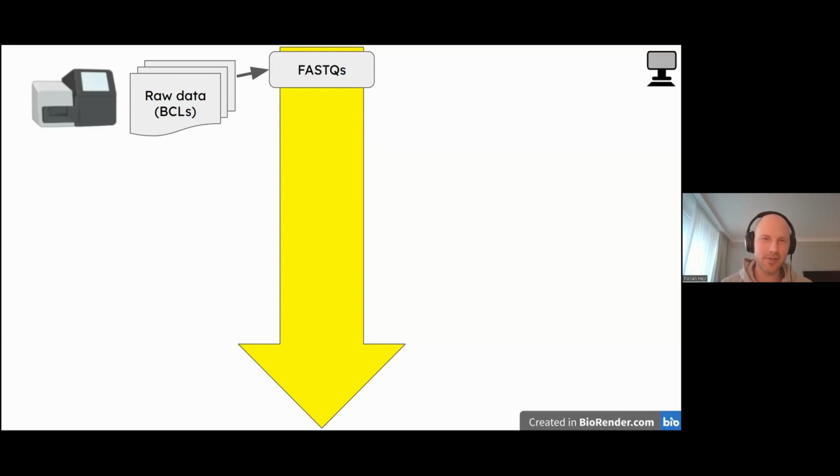From the sequencer, you get raw data, a BCL file. At least for Illumina, it's definitely the case. These are your base calls. Quite often you don't have to deal with that. At least it never fell into my hands. I always got the FASTQs already from other groups of the facility.